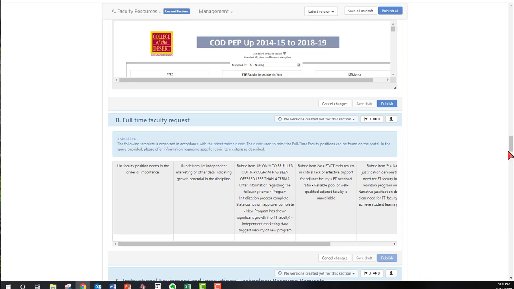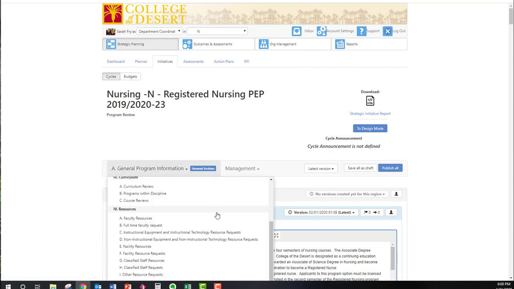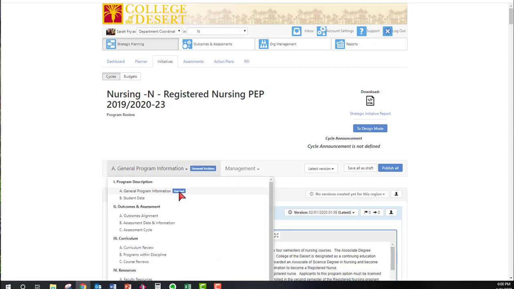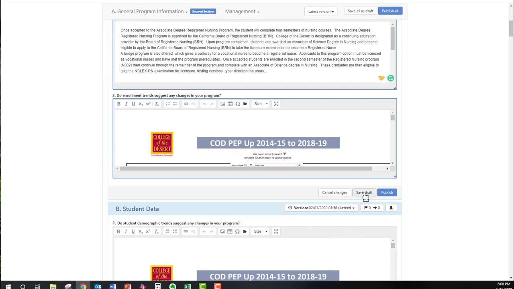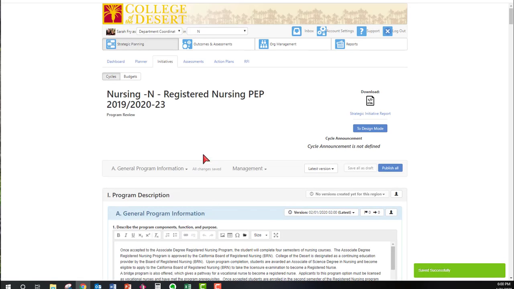Also up at the top, next to the table of contents, is a little blue indicator that identifies any unsaved changes. If you click on that indicator, it will show you which sections are not saved. You can then click Save All as a Draft, or you can click on that area and save. Afterwards, up at the top, you will see that all changes have been saved.